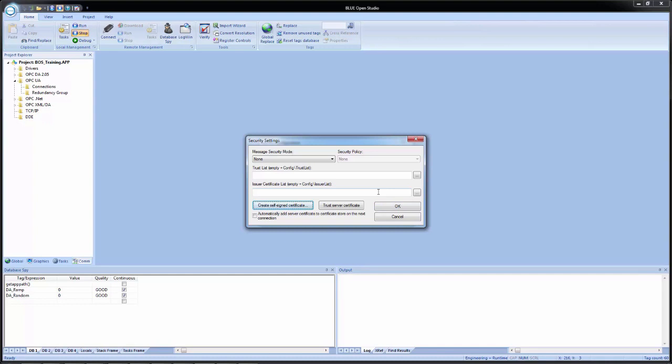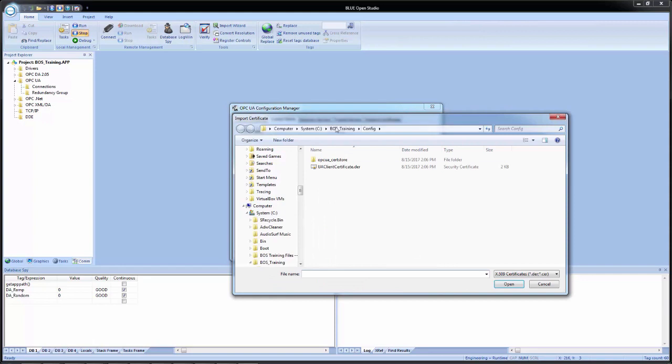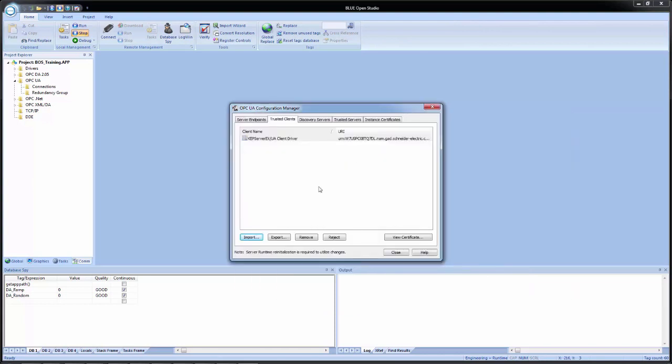We need to trust the server certificate, but before we can do that, we need to allow the server to trust the BOS OPC UA connection. So what we will do is once again go back into the OPC UA configuration manager, go to the trusted clients, select import, and browse to the config folder for our BOS training application. And we'll see the UA client certificate.der. We'll simply select that and click open.